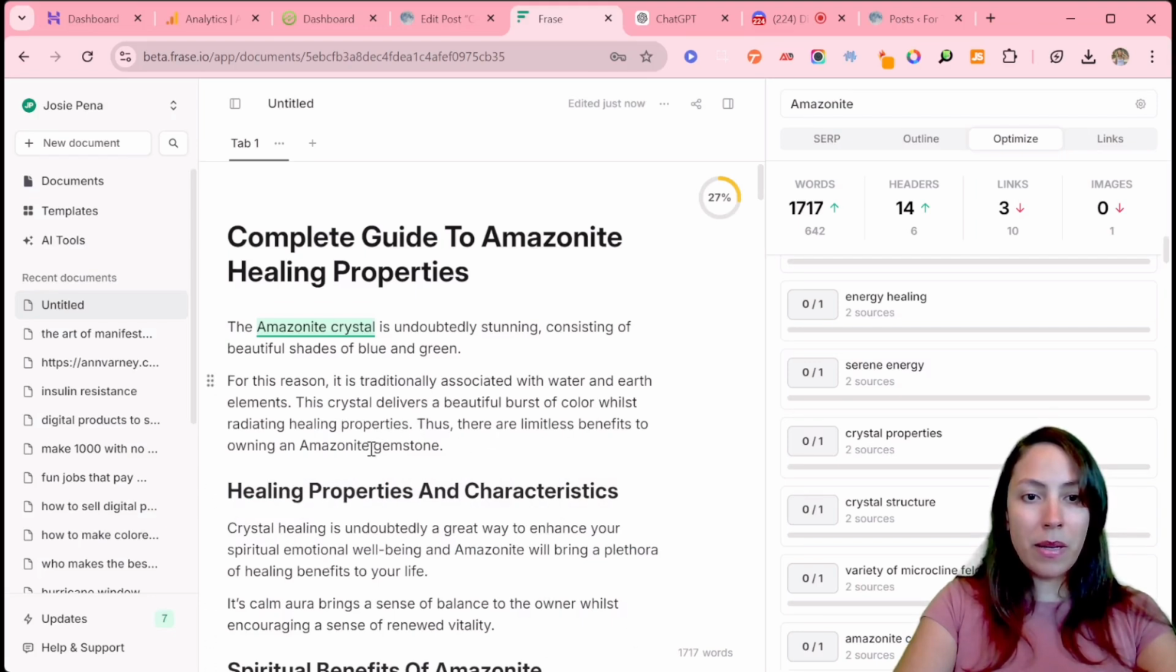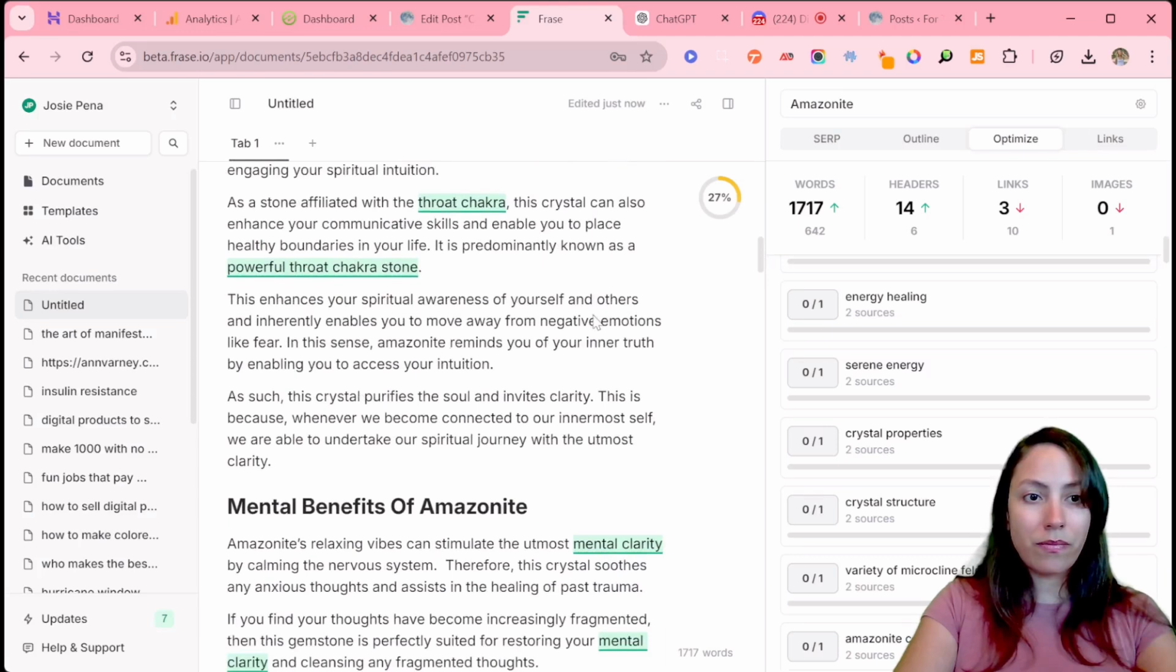Thus, there are limitless benefits to owning an Amazonite gemstone. Okay, let's just go back down. This enhances your spiritual awareness of yourself and others and inherently enables you to move away from negative emotions like fear. In this sense, Amazonite reminds you of your inner truth by enabling you to access your intuition.